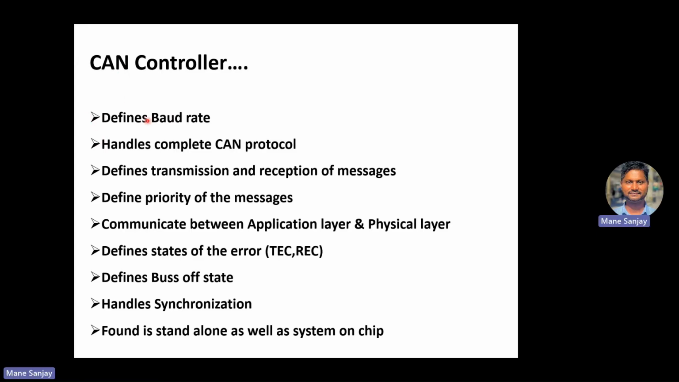But whose role is this? The CAN controller's role. You use the CAN controller registers. You cannot use the main microcontroller register to define the baud rate. You use its registers. Then it handles the complete CAN protocol. When I say the complete CAN protocol, it makes the frame from the start of bit to the end of frame. So it handles the transmission and reception of the messages.